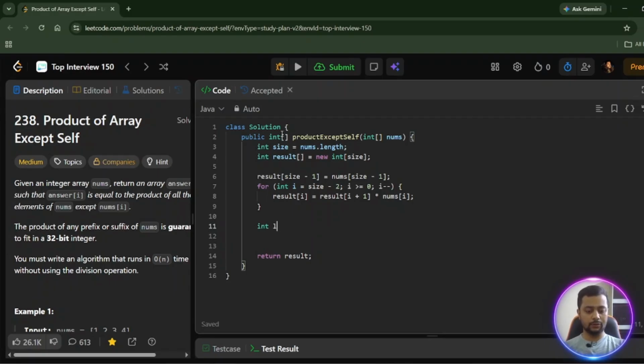Then we will initialize a variable left product. It will be initialized with 1. Now we will start from the starting position and we will go to the second last position. Because for the last element we will need special handling. So over here at any particular index we need the left product and the right product, and we need to put their multiplication in result of I. So left product into right product, which is contained in result of I plus 1.